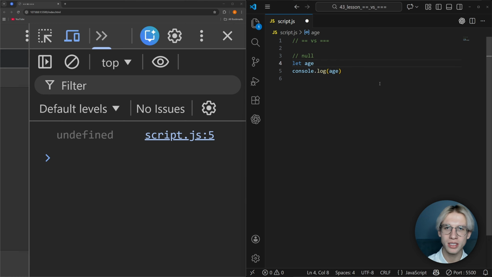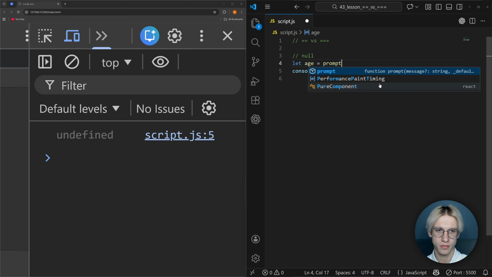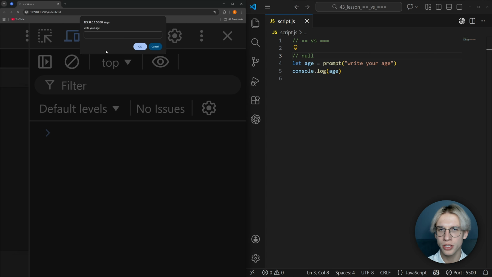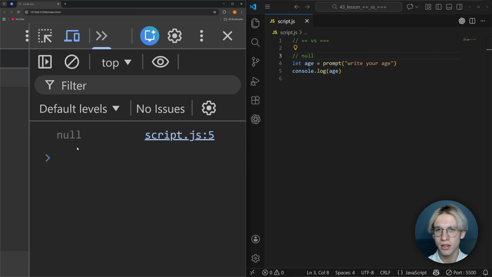For example, if we ask age from the user by using the function prompt, this function sends a pop-up where we can write a value. And here, if I press cancel, you will see null in the console.